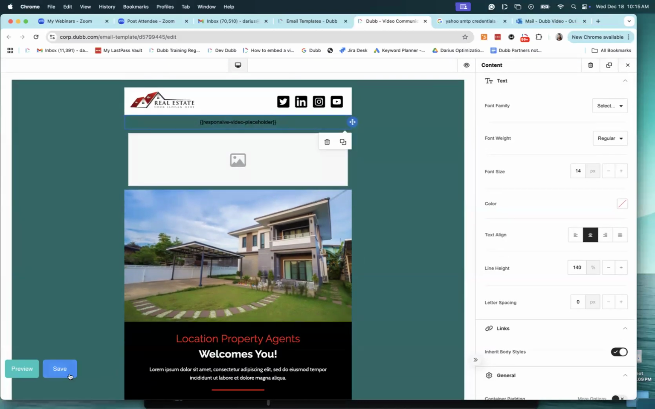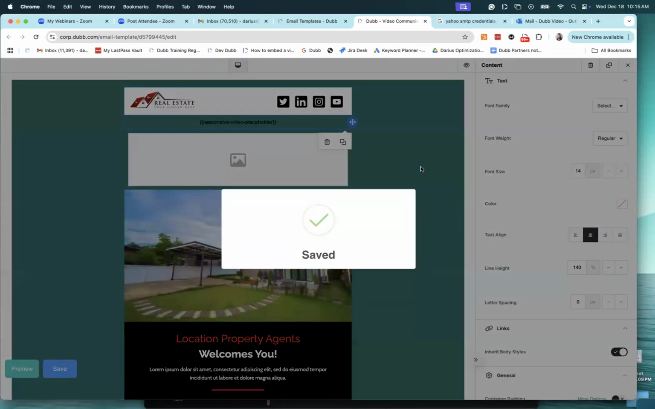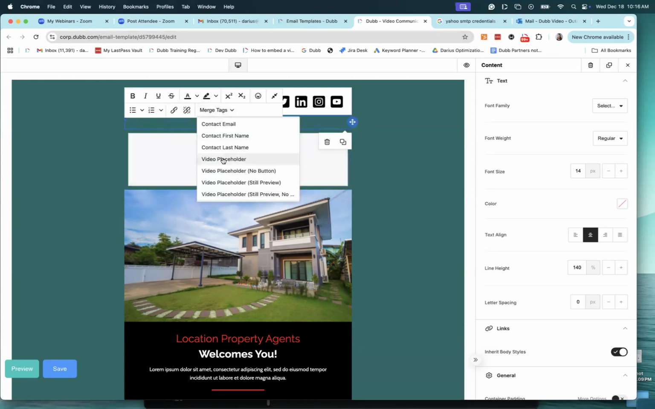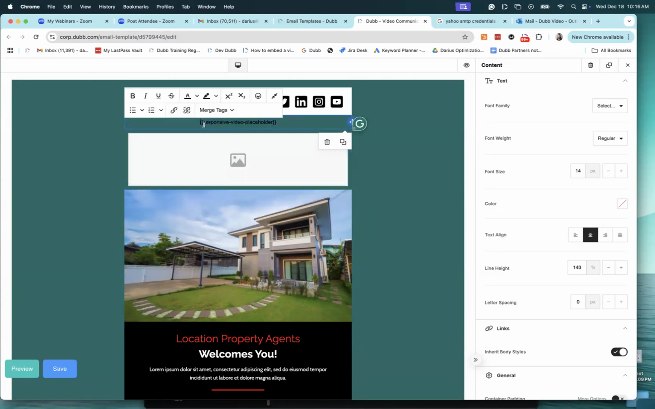Now I'm going to save it. And now when I go to send an email, you can see you're not actually putting a video itself into the template. You're putting a placeholder, because this template can be reused and recycled and have different videos in it all the time. So all that you're doing is putting the video placeholder inside of the template and then centering it wherever you want the video to appear.